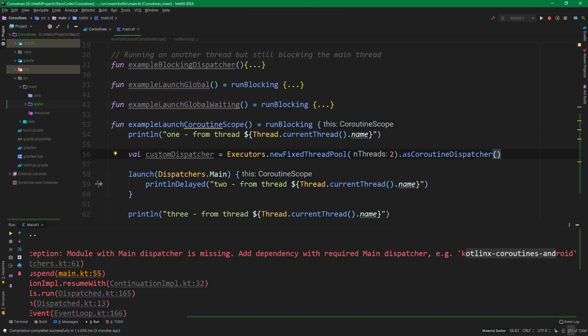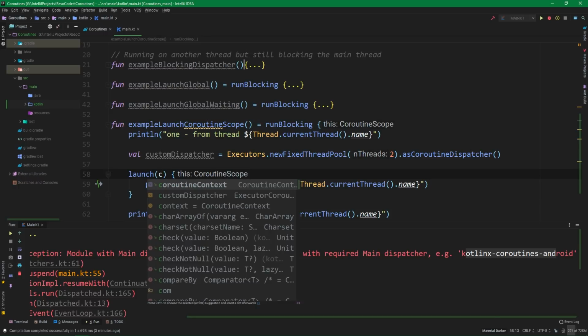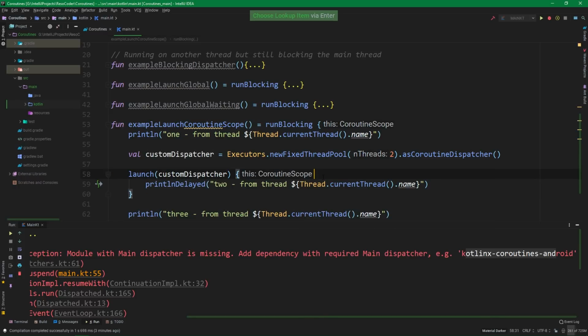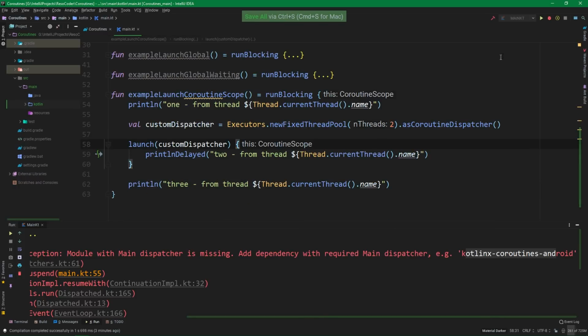This is an extension function from our Kotlin Coroutines core library, and it's going to simply take this executor, which is used for normal threading, and convert it to a coroutine dispatcher. And now we can use our custom dispatcher inside our launch. So custom dispatcher, and now let's hit run.